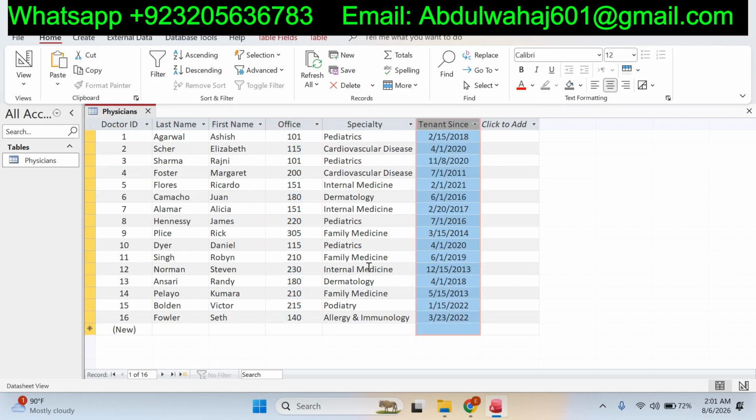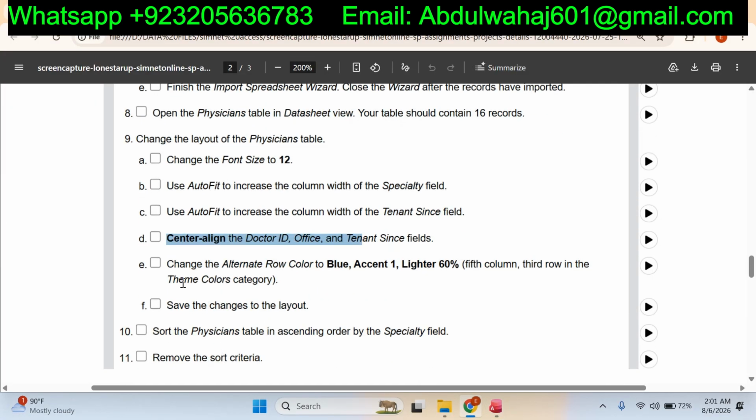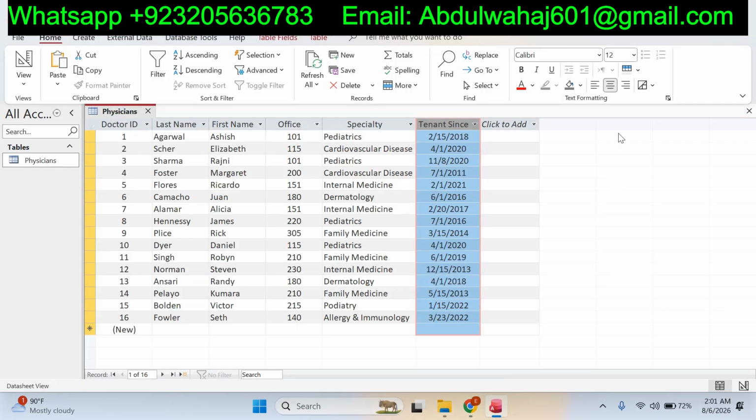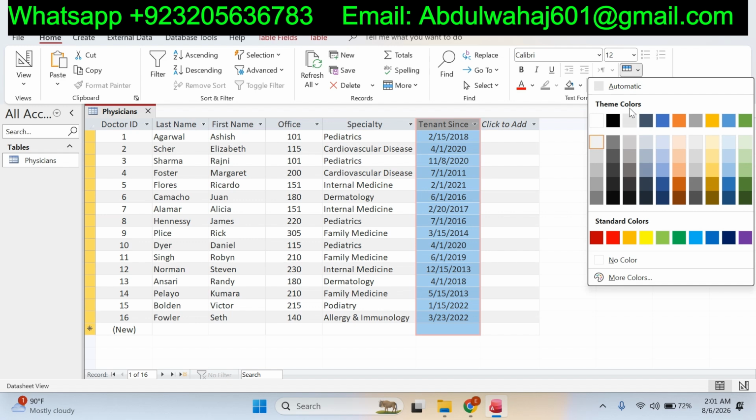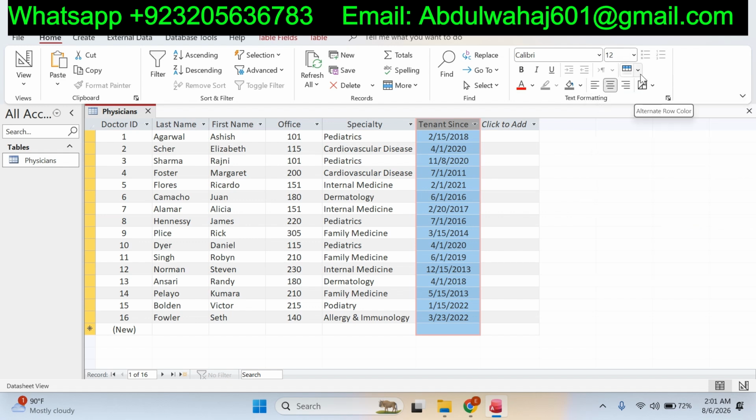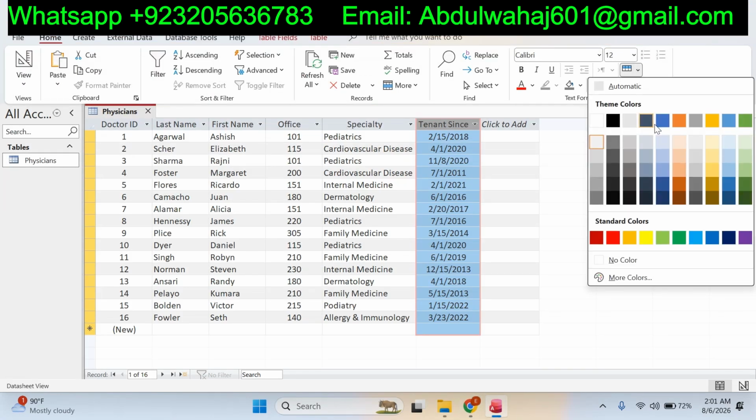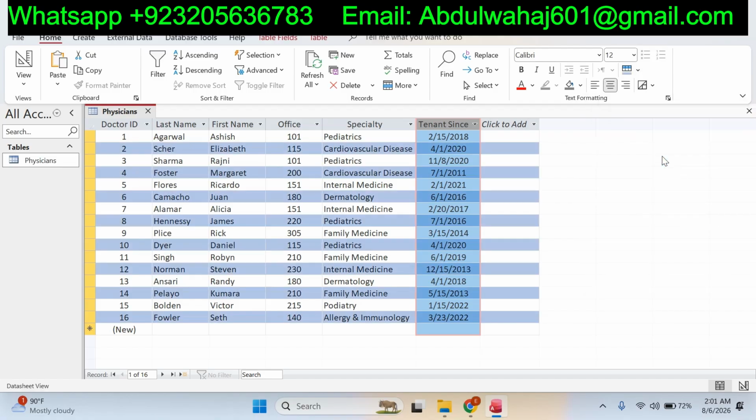It means all the numerical values are centered. This one is already inserted. Change the alternate row color to blue accent 1 lighter 60. So we have an option right here. If you click here, alternate row color, it was blue accent 1 lighter 60. So it is blue accent 1, lighter 60. Now you see the alternate row colors.